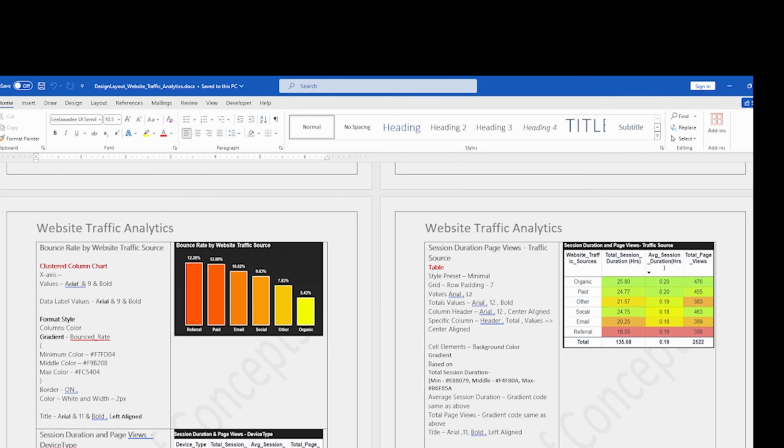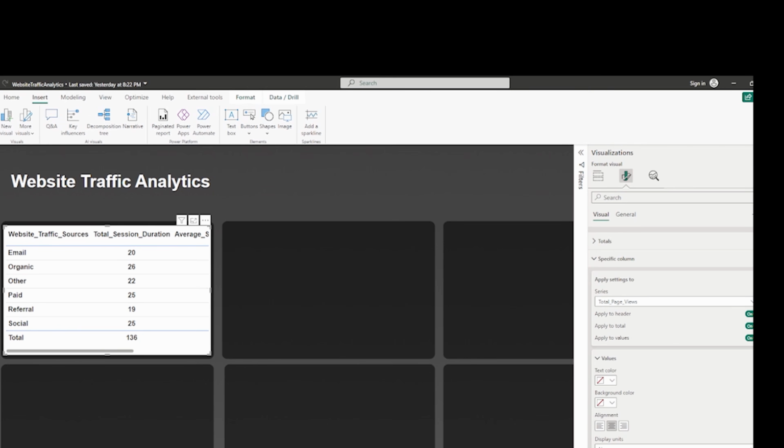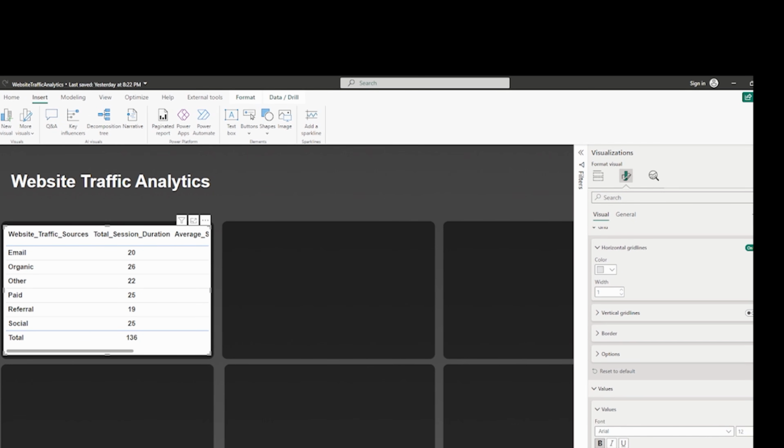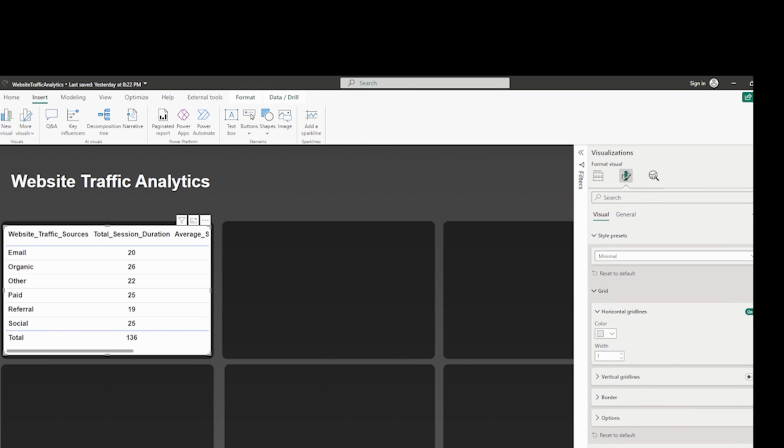Next thing is cell elements: background color gradient based on total session duration. So on the basis of total session duration, we will change the colors. For every session duration, this is the total page view. Okay. Now we need to go to the cell elements. You can also explore these properties on your own as well.